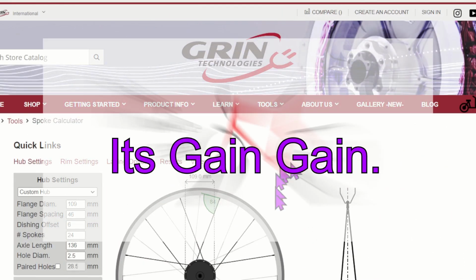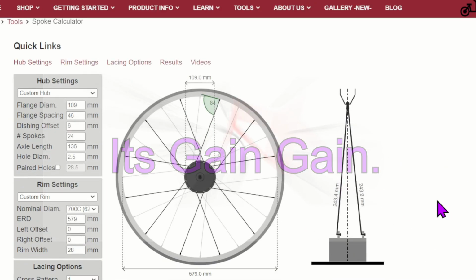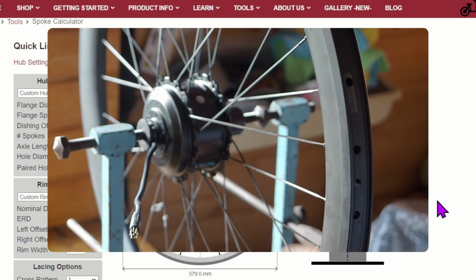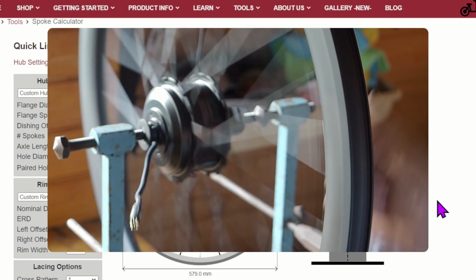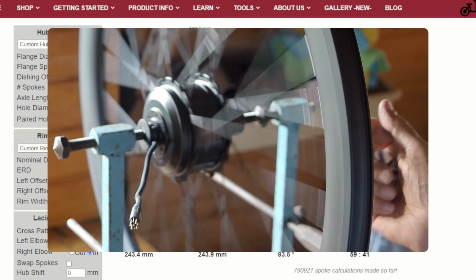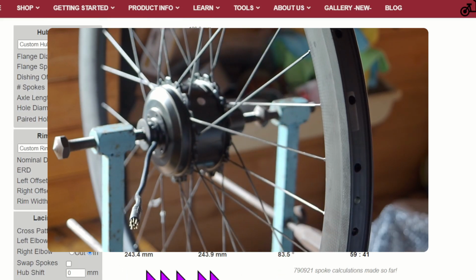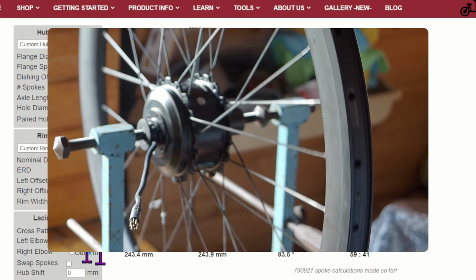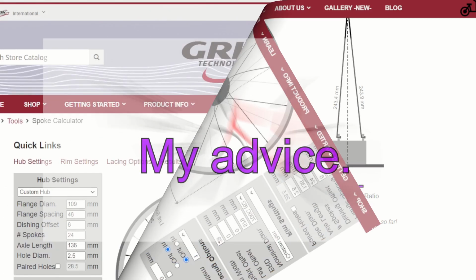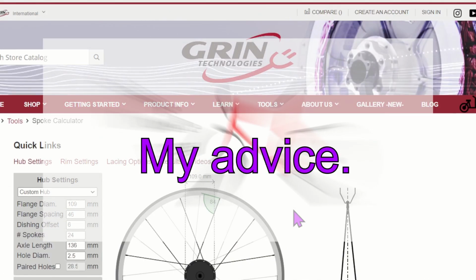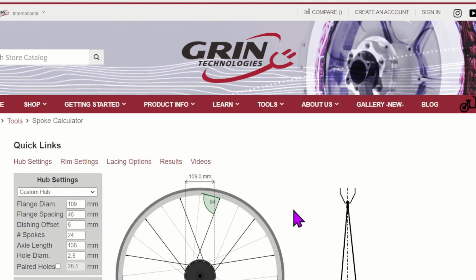I've used this website spoke calculator to calculate the spoke lengths on my Allbear Gain when I changed to carbon fiber rims, and I can say it gave me perfect results. Everything worked out exactly as I wanted. So my advice would be, if you're going to use a spoke length calculator, use this Grin Technologies one.